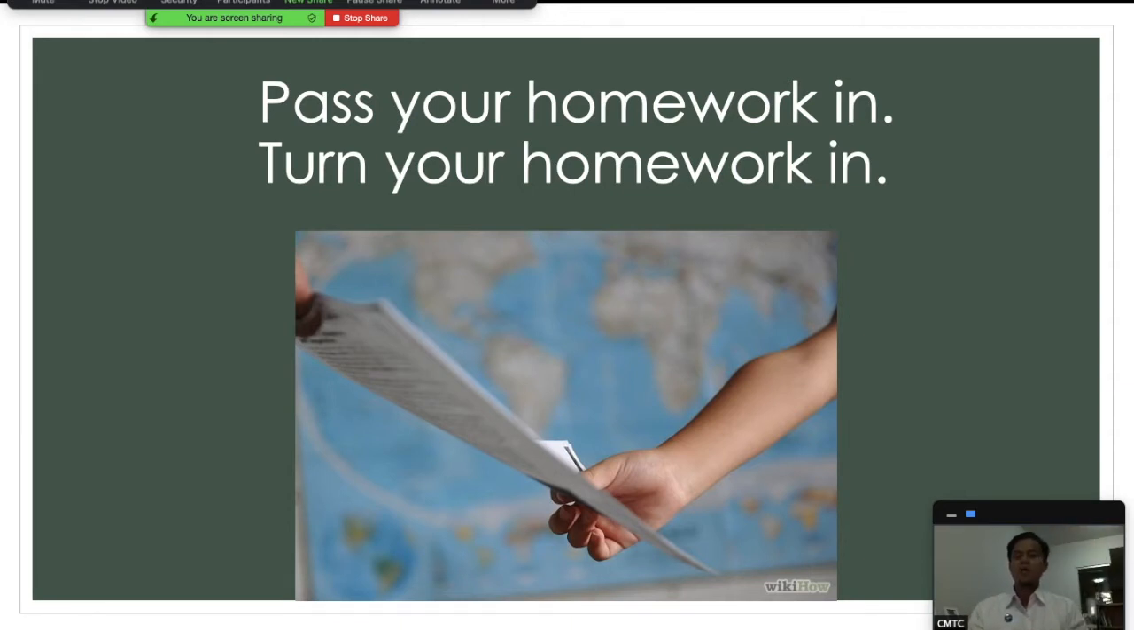Okay, so we can change homework to notebooks or test paper or books or workbooks. So the teacher can mark and check and record your scores. So pass your workbook in, or turn your project in, or sometimes I can ask you to record a video and send it to me. I can say, pass your video in, or send me your videos. These are all correct.